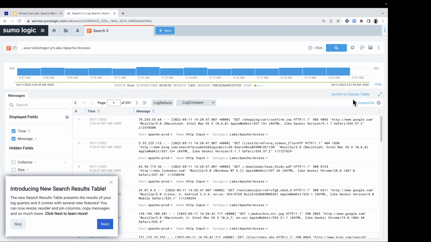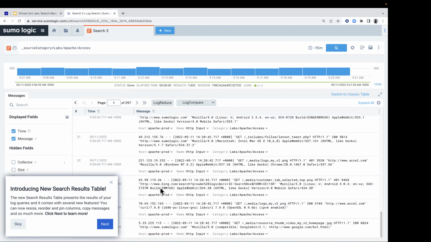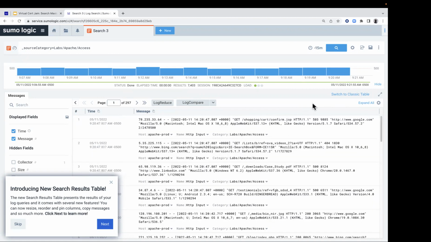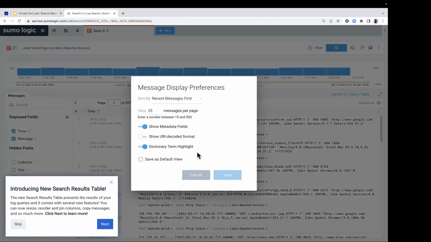Now remember, ladies and gentlemen, you're only seeing 25 per page. If you ever needed to change that number, you can go to your gear symbol over to the right, click on your display message preferences, and you can change that number.